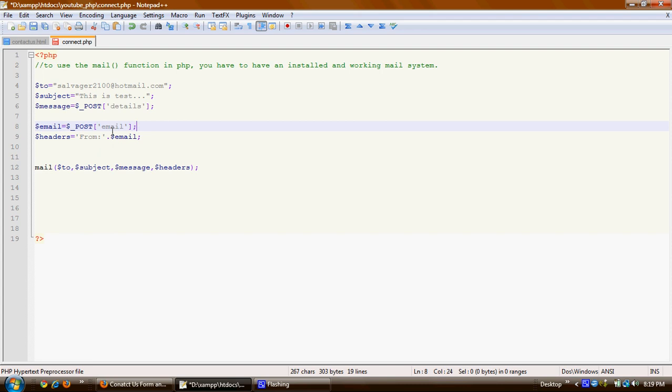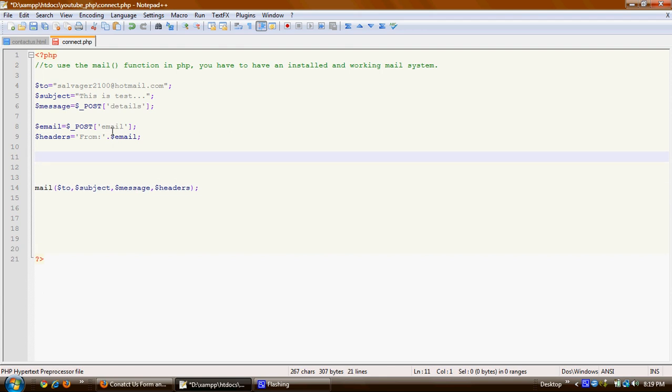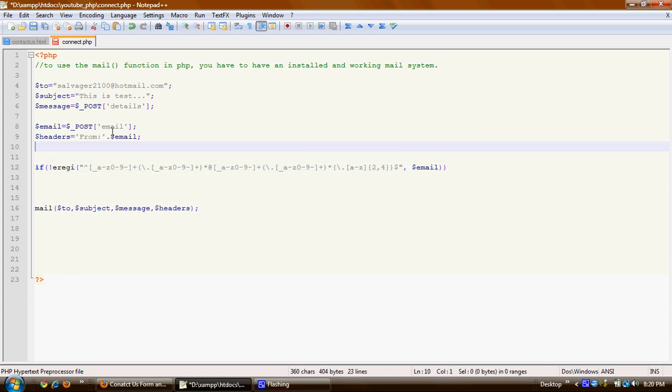Okay, so what we're going to do next is the validation. I just want to paste this. So EREGI is a case insensitive regular expression match. And this is the regular expression we need to use for validating the email.